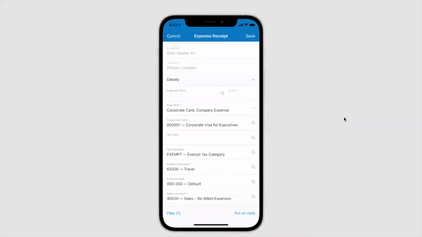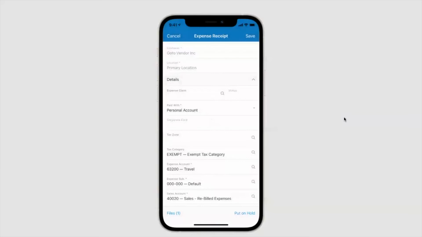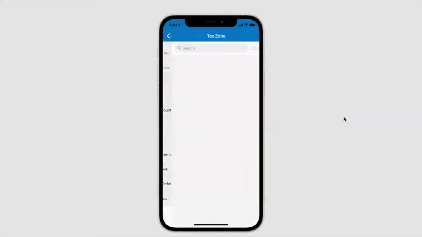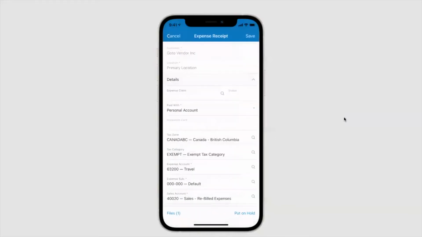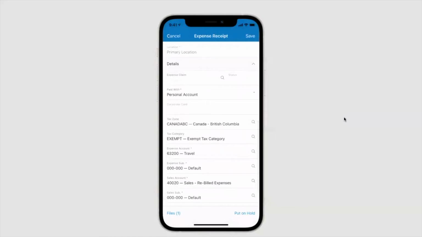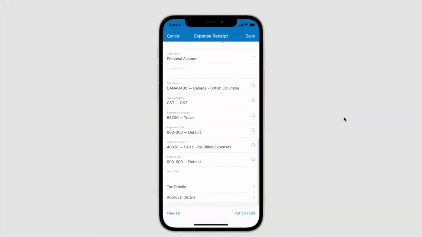Since I paid for this expense with my credit card, I will switch the corporate card company expense in the paid with field to personal account. The same applies to debit card or cash payments. If there's tax on the bill, we change the tax zone to the appropriate zone. In this case, I will choose Canada, BC. Underneath, we have tax category, and I will switch from exempt to GST.